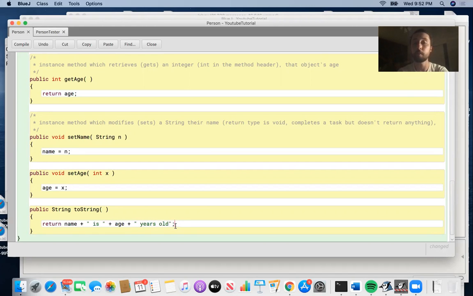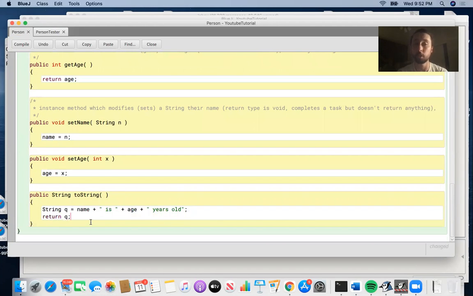And then you have to have a semicolon, right? So this is a string. And if you had wanted to define that string first, you could have done that. You could have said, okay, call it Q for all that stuff, and then return Q.